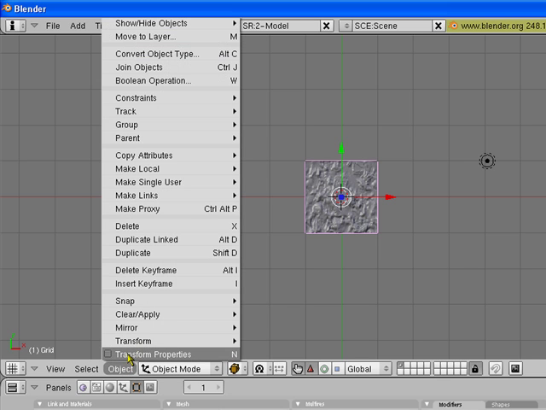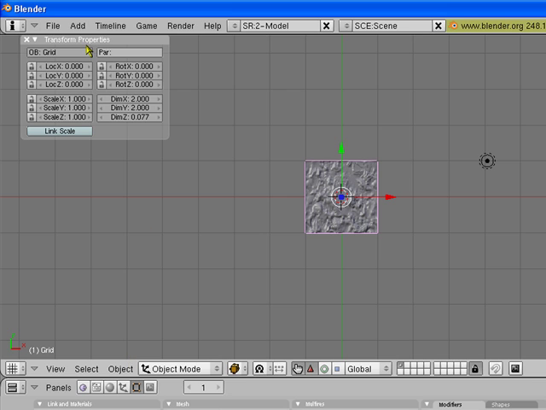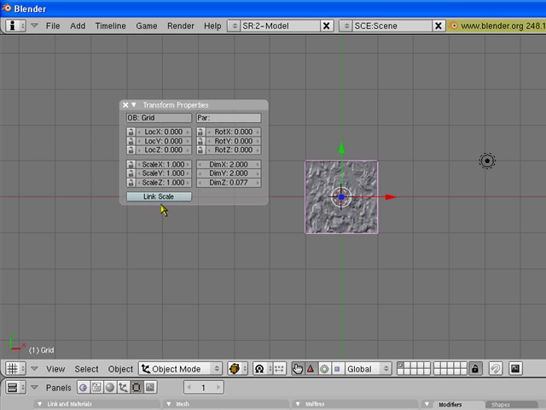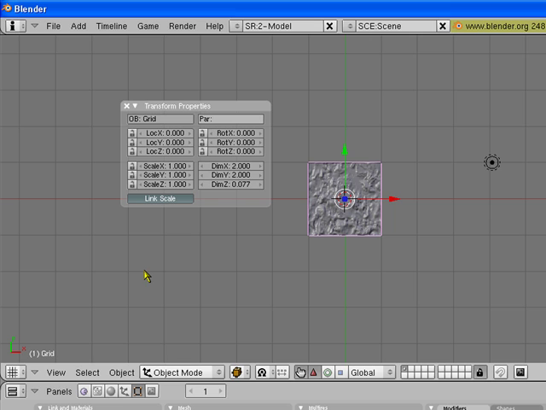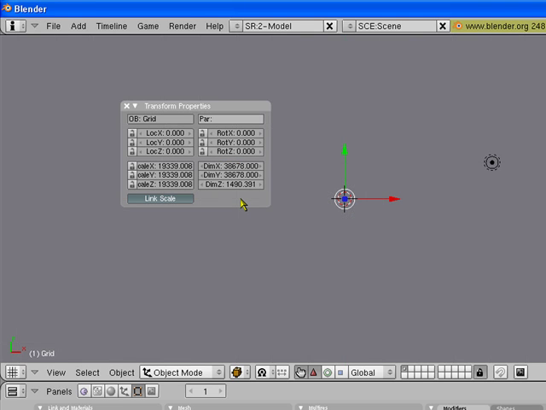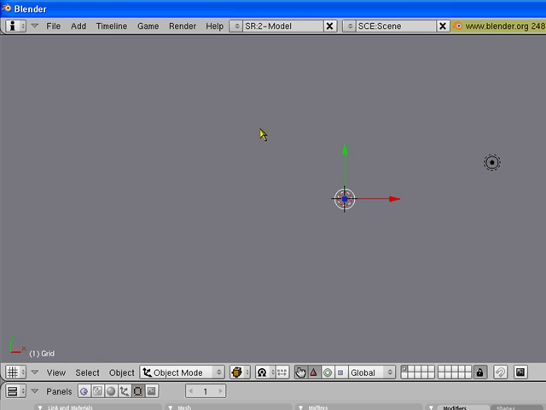We're going to go to Transform Properties. This is where you're going to scale your model. You want to click Link Scale, make sure it's dark green. That way it scales everything when you change one dimension. I'm going to change my X dimension that I want it to be for this model to 38,678. Since we have Link Scale, when I hit Enter, it scales the other dimensions accordingly. So now your model is scaled.